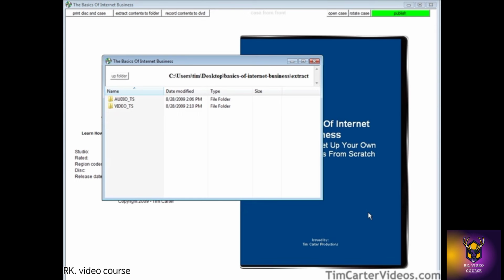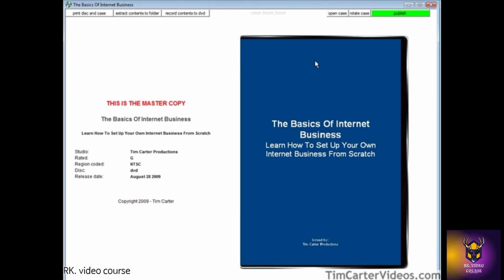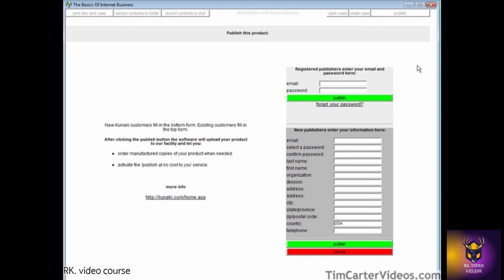Okay, start extraction. Okay, and now it just does the reverse of what we did before. It's going to extract all the files into this folder. Okay, so it's complete. So at this point, we would go ahead and we would publish.